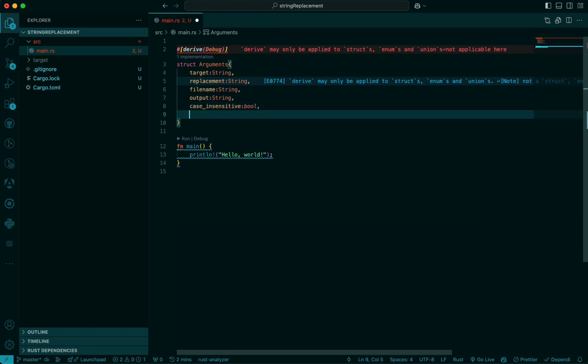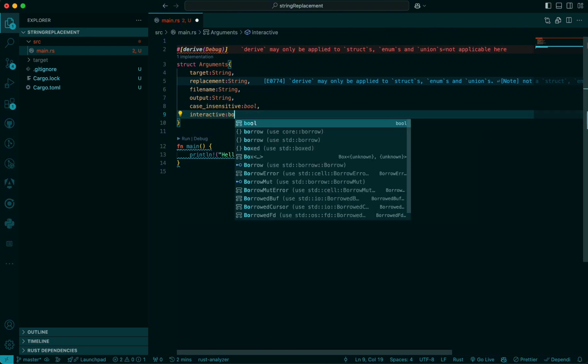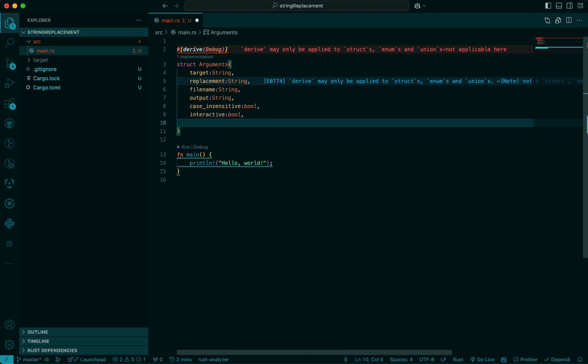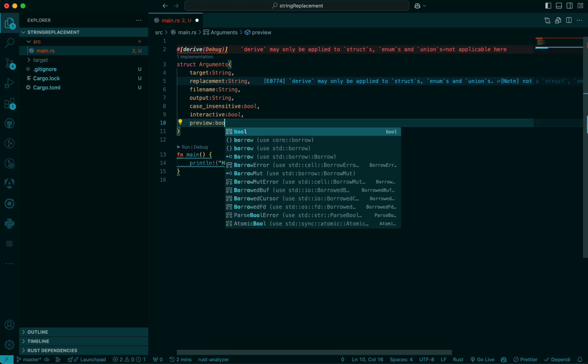Okay, then we need interactive. If you want our command to be interactive, which is going to be a boolean as well. Then we need preview. Before we make a change into any of the text files, we can also run preview, right? We can put a flag preview. It's going to first preview it before we make that particular change. Okay, so this is going to be a boolean as well.